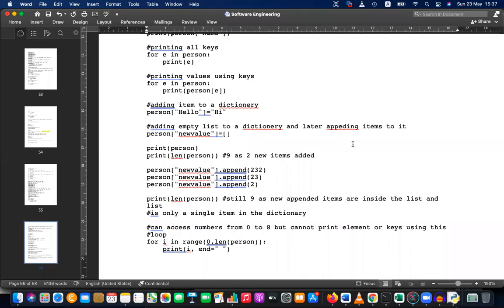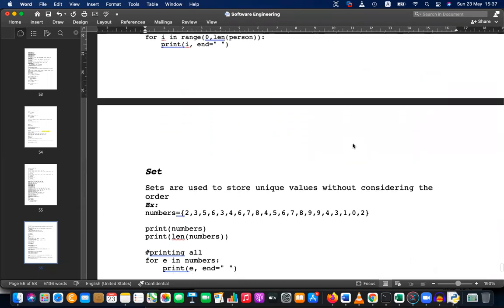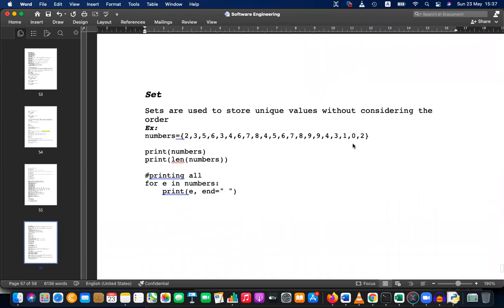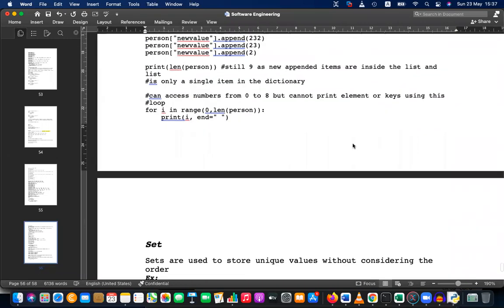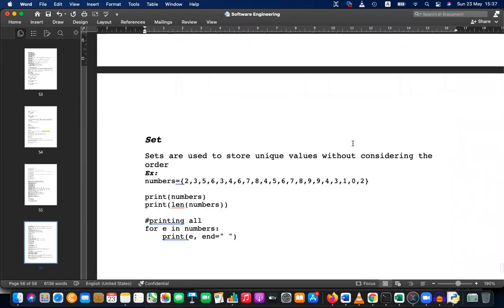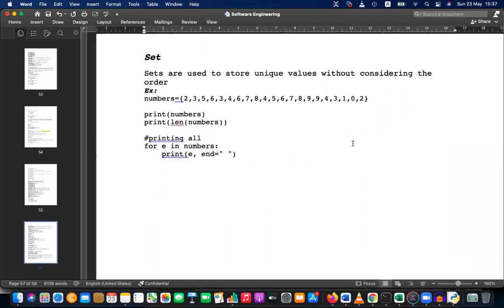Okay, the last one for today. Right, the last one for today is set. Now we know what is dictionary, what is list, what is tuple, and finally set. Set is very easy. So set doesn't have many operations.